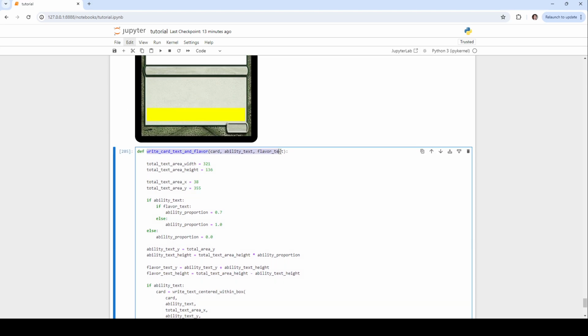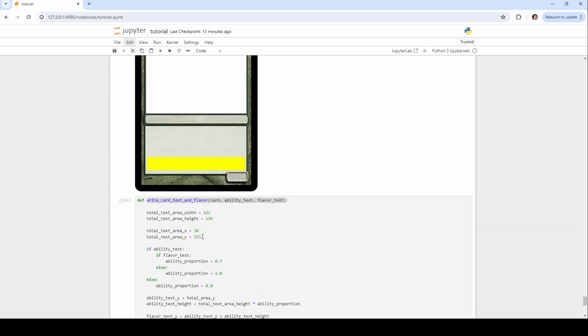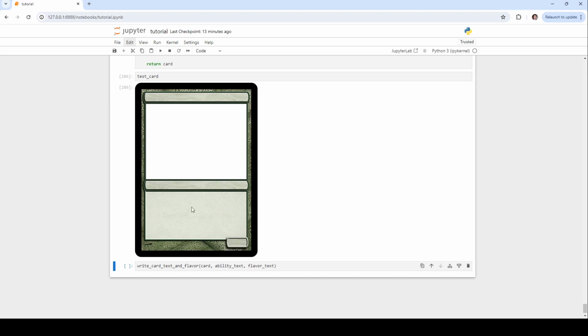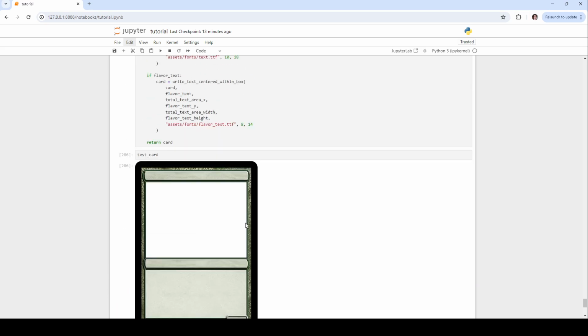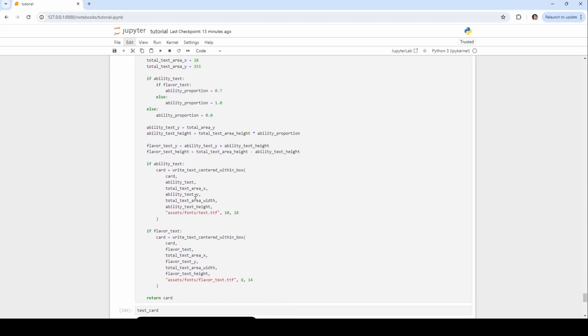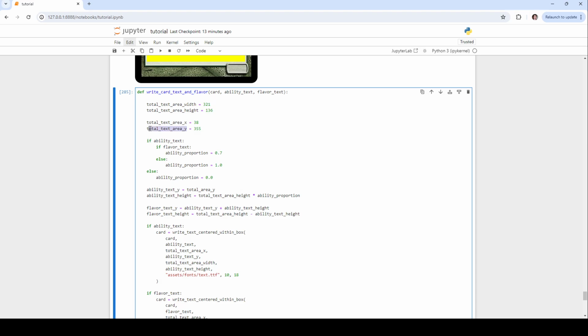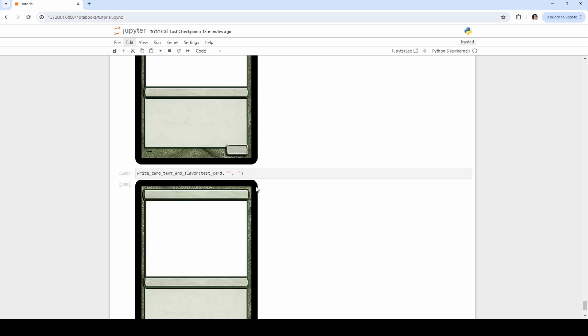And okay, so then we can return our card. If everything is fine, we can go here, gotta get our text card. So if you go here, there's nothing written on it. Let's place here some empty strings. Let's see what happens. Whoops, text area y. Where is it? Here. This should be total text area. Okay. Okay, empty string.